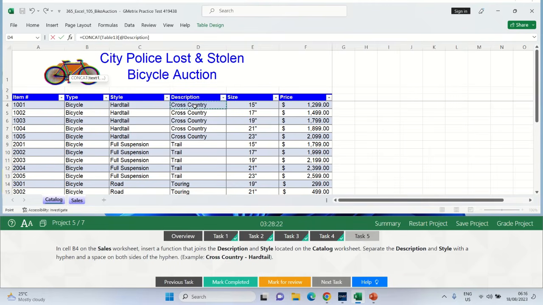Okay, then you type comma, as in the formula bar, type comma. Now separate this description and style with a hyphen and a space on both sides of the hyphen. So you type double quote, a space, then hyphen, then space. Space on both sides of the hyphen, then double quote, and you type comma.